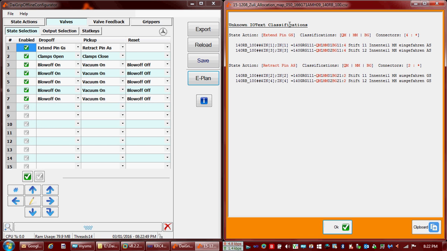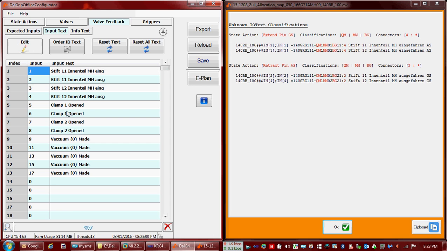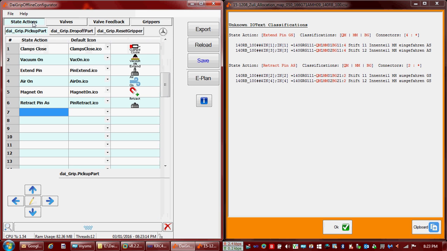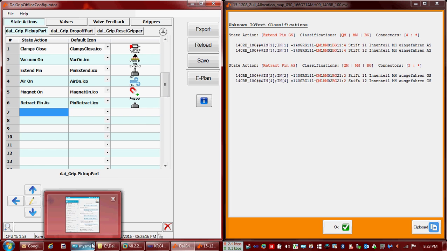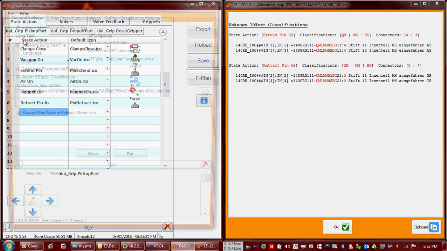It's going to say that we have unknown I/O text classifications. And what does that mean? That means it's using long text instead of something shortened. Like here it's calling clamp open, and I got vacuum made here. But what we're looking for is to solve for this text. And my German's a little off. I did have that written down, but we're just going to go to it and wing it.